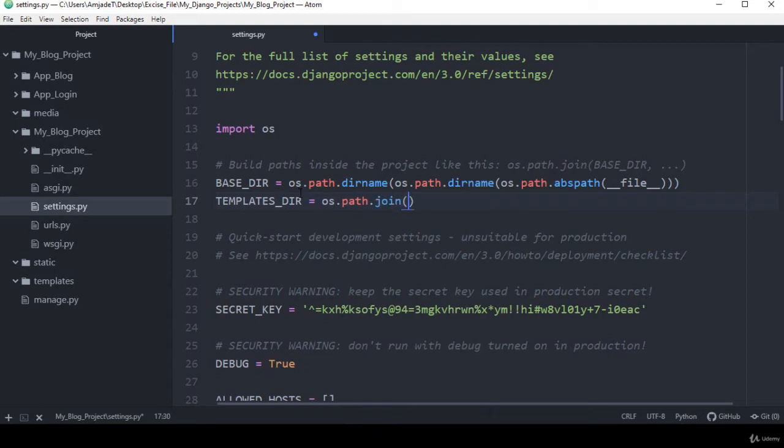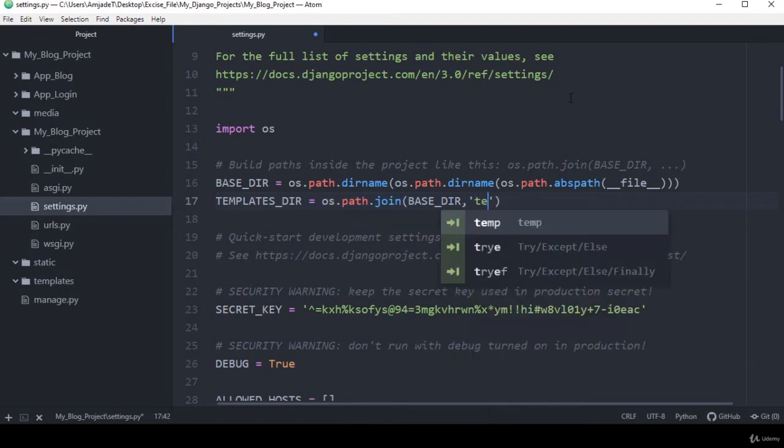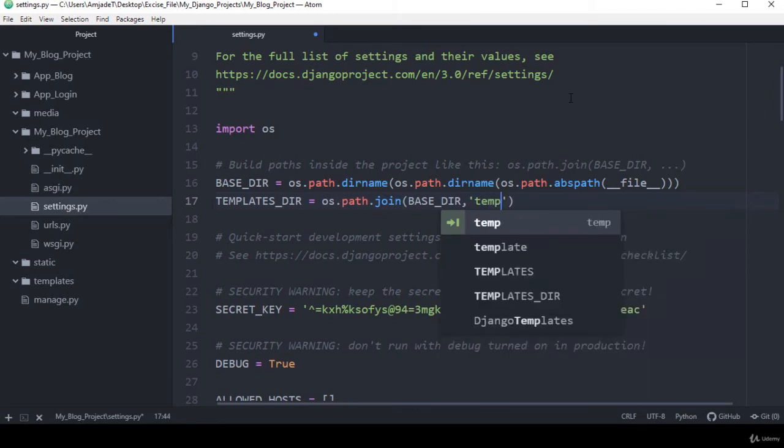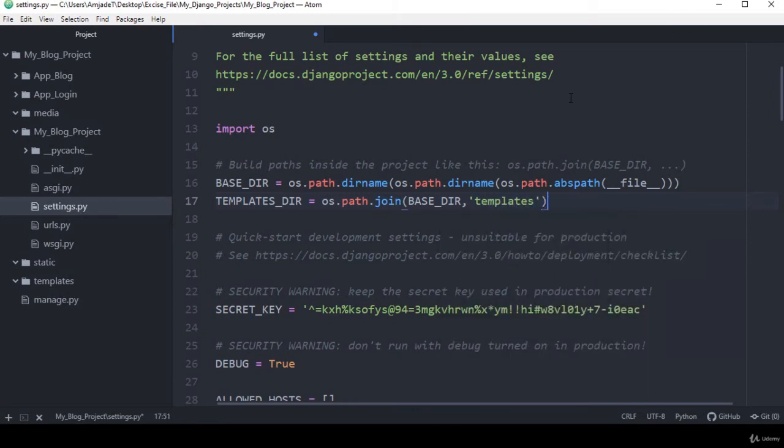So here that will be as a base directory, and here also we have to add our folder name. So I have created the folder name as a template. So now here we have to add it. So just name it as a templates. Okay, that will be our templates.